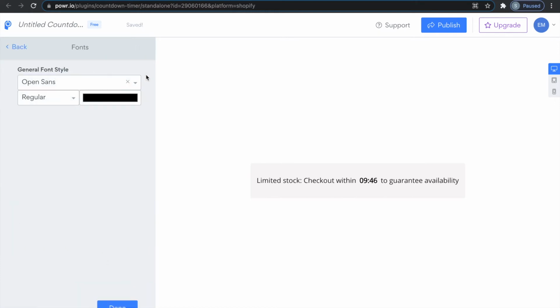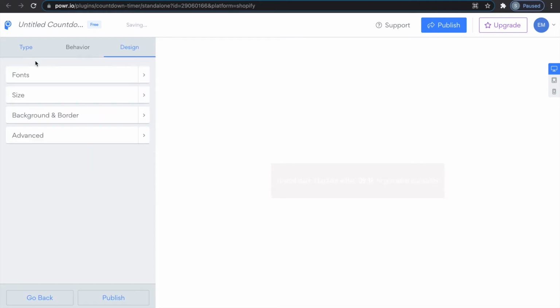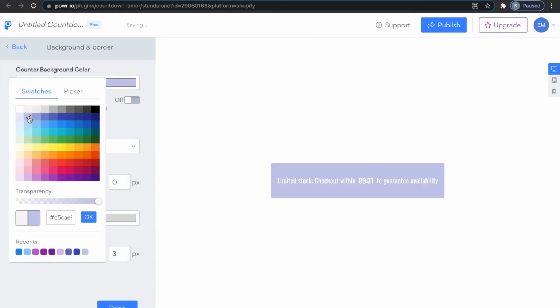Next, in the Design tab, you're able to customize your timer by editing the font, color, and size that will best fit your needs.